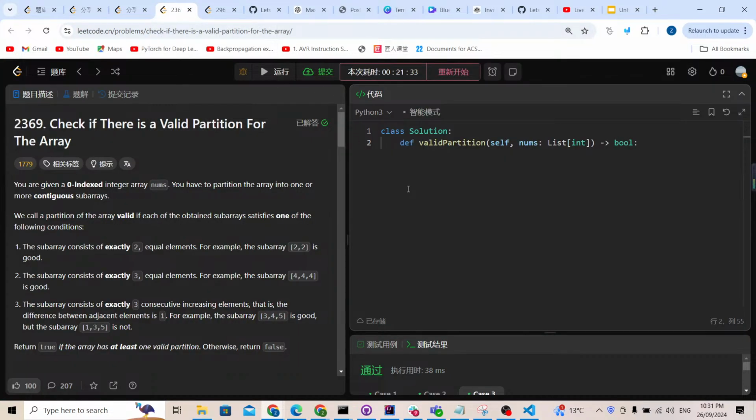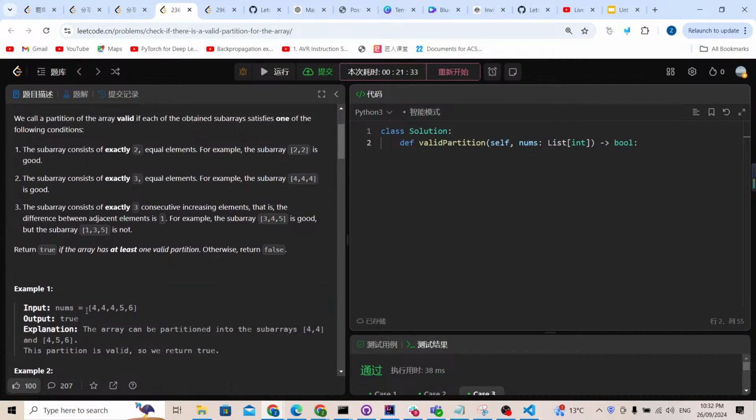Hello, welcome. Let's try to solve another Leetcode problem. 2369. Check if there is a valid partition for the array. So let me just use the first example because this is really easy to explain.